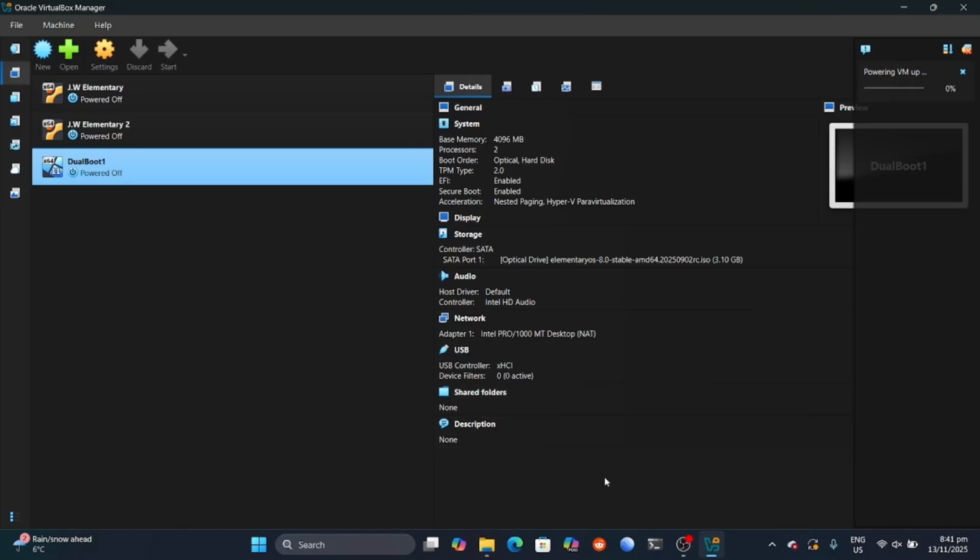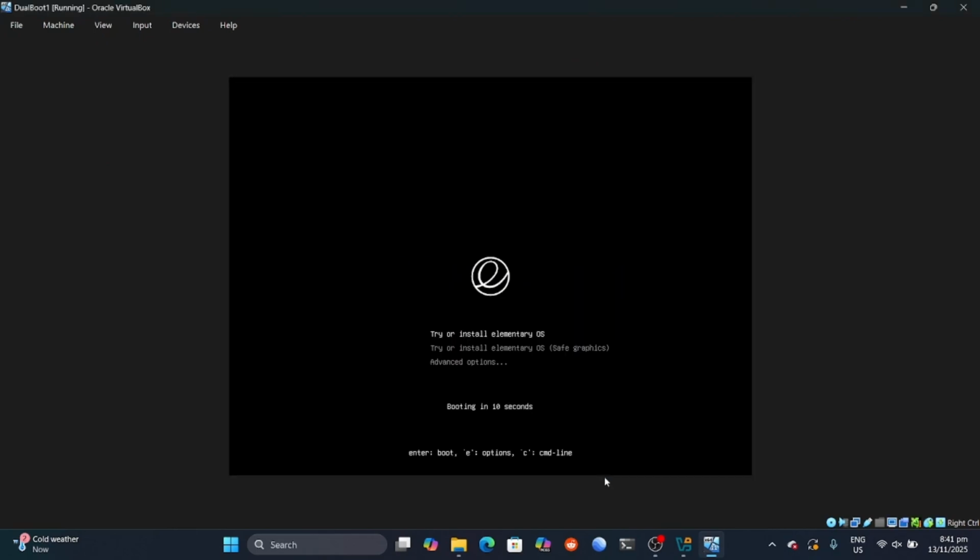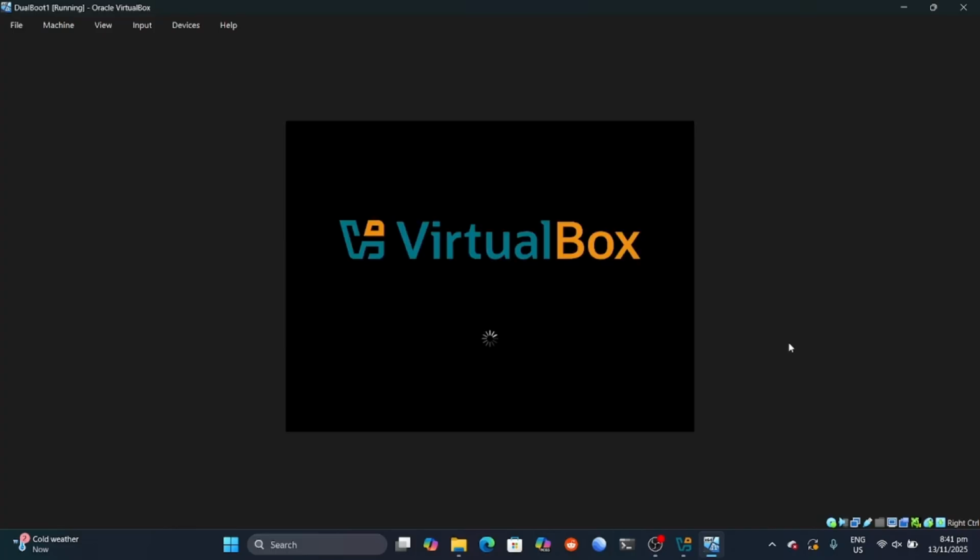Then we boot into Elemental OS. Now you may have noticed I didn't attach the hard disk for Windows 11. That's because sometimes you run into times where it actually still boots up into Windows 11. So we'll just attach the Windows 11 hard disk when we're fully booted into Elemental OS, so that way there's no conflict. You can always just attach the hard disk afterwards.